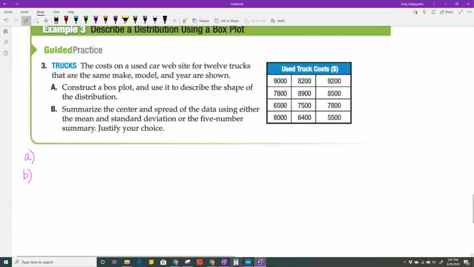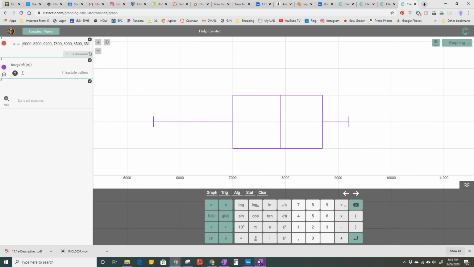The other thing that they asked us in this problem was to construct your box plot and use it to describe the shape of the distribution. So it's clear that my left whisker is longer than my right whisker. So we're going to say this is negatively skewed.